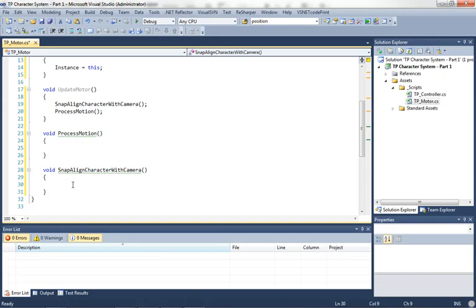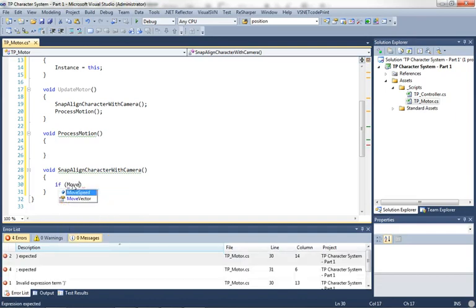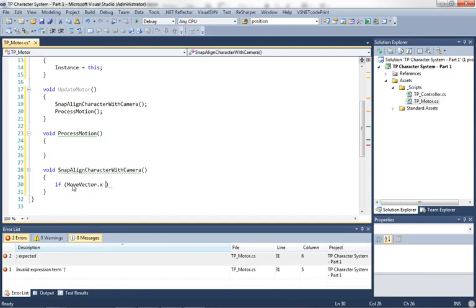If you remember back to our theory video, we said it's going to look and see if we're moving or not, and if we are moving, it's going to align our character with the direction of the camera. So to do that, we're just going to do an if and say if move vector dot x does not equal 0, or our move vector dot z does not equal 0. So basically, if we're moving in either x or z direction, go ahead and snap our character. If not, don't do anything.